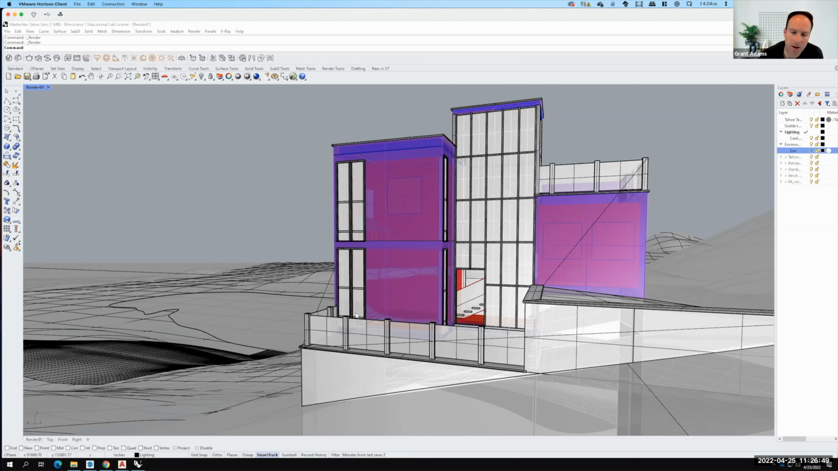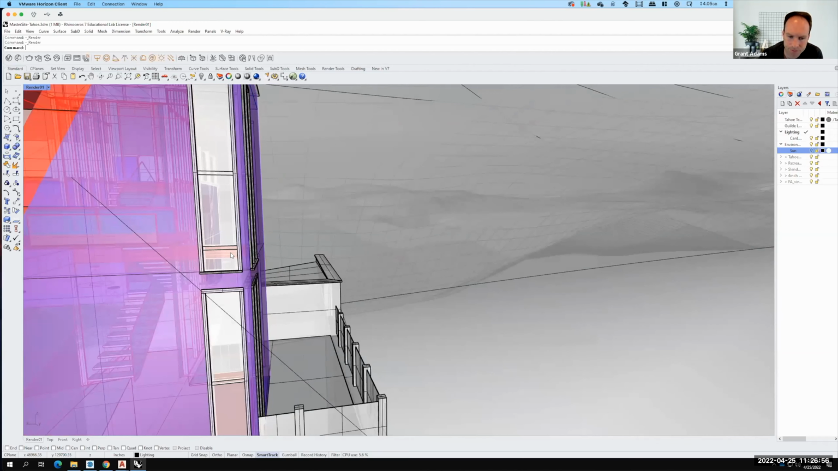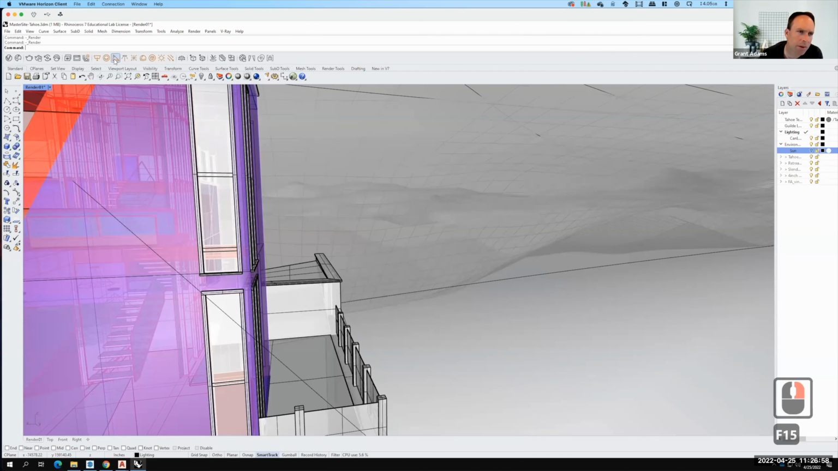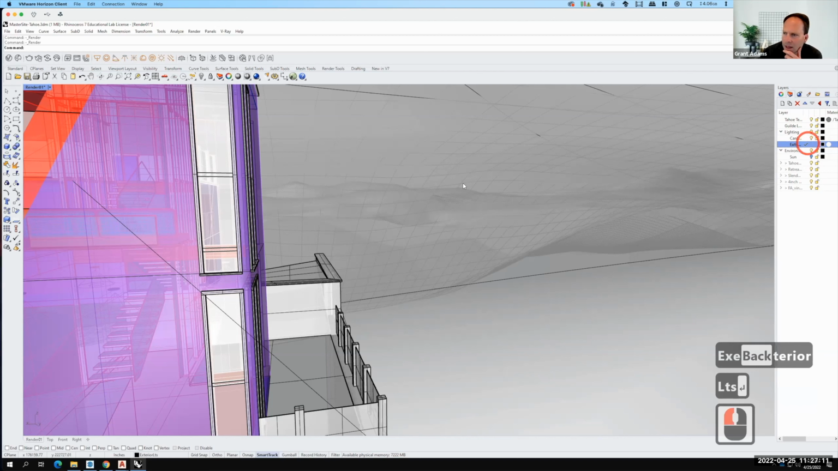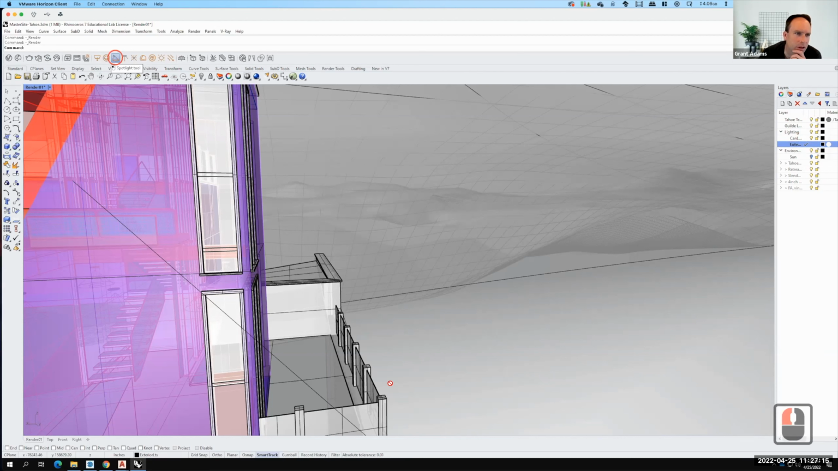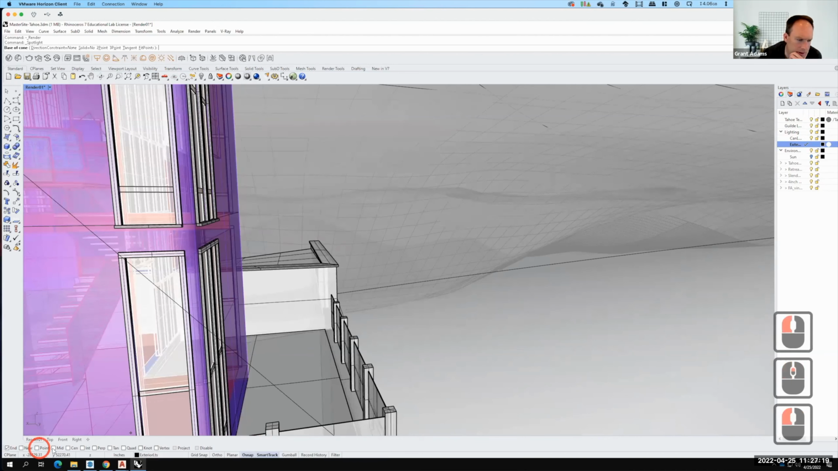So let me orbit around here a little bit. And I'm going to go in and create a spotlight. I may do this on the lighting layer, make a layer for exterior. Let's make that active, and then let's go ahead and try a spotlight. So I'll come down here to spotlight, and let me turn on my end and mid snap. We'll set that as a point.